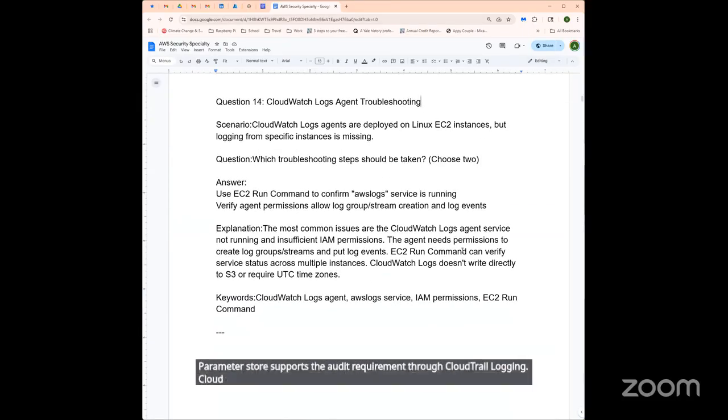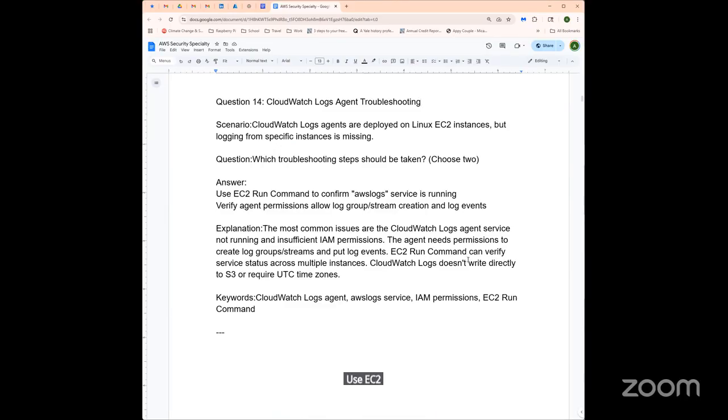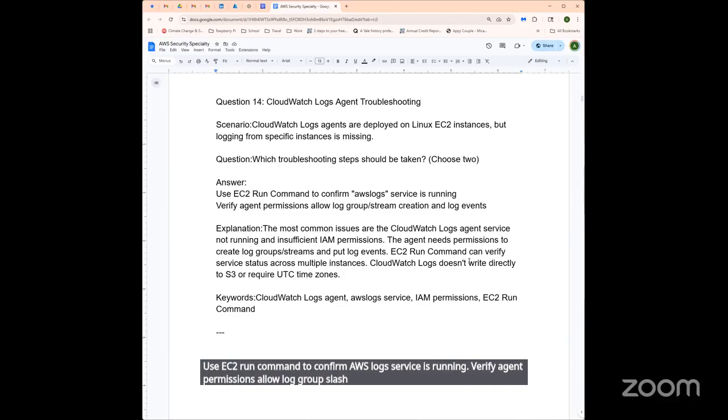CloudWatch agents are deployed on Linux EC2 instances, but logging from specific instances is missing. Which troubleshooting steps should be taken? Use EC2 Run Command to confirm the AWS Logs service is running. Verify agent permissions allow log group and stream creation and log events.